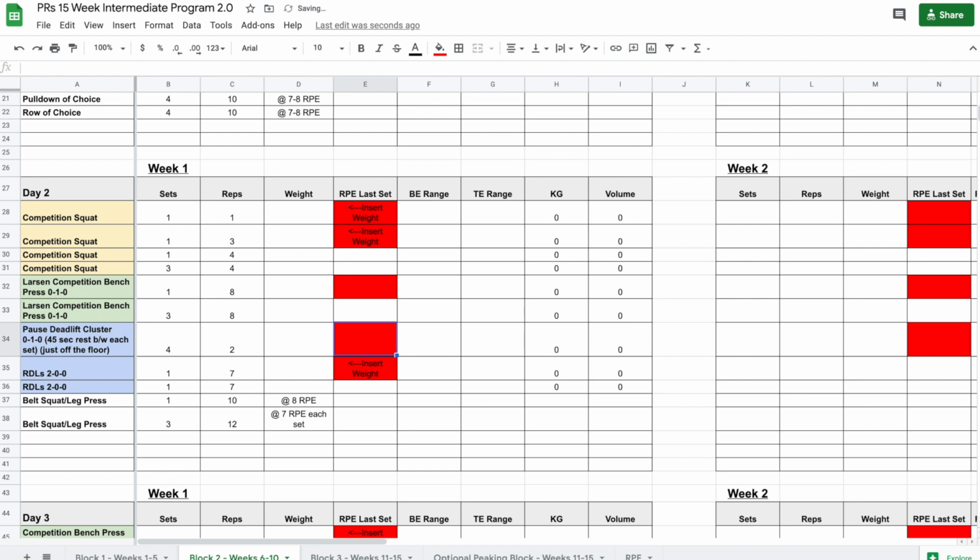So we're going to have 4 clusters of 2 on pause deadlifts. So actually, let's go 5 by 1. We're going to do singles. I think that was a little bit too much of a volume change. While it's the similar volume, RDLs and pause deadlifts are not the same. We can't count that as all the same.